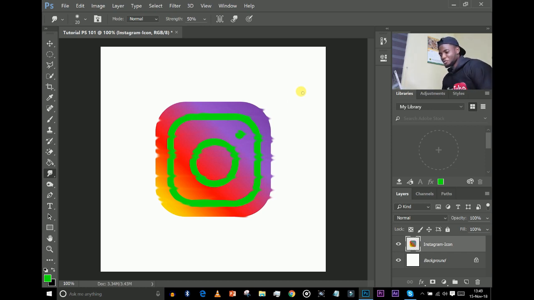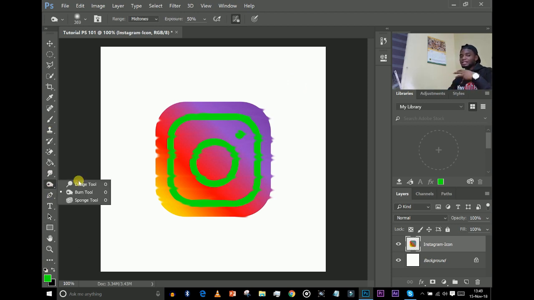So yeah, let's go to the next one. The next one is the dodge tool, the burn tool, the sponge tool. I use it for photography too. The dodge tool, what it does is to get things brighter, basically. So if I take this edge on the top left and I use the dodge tool on it, as you can see, it's getting brighter and brighter.